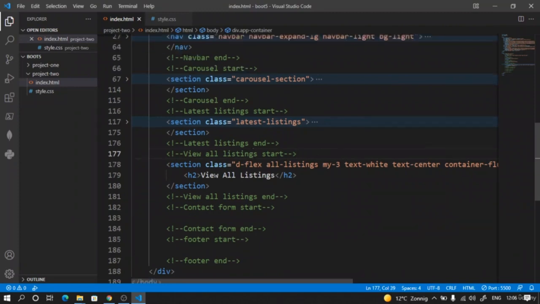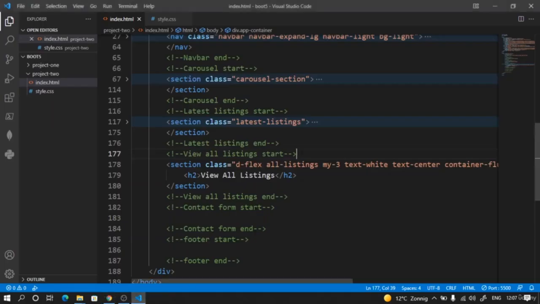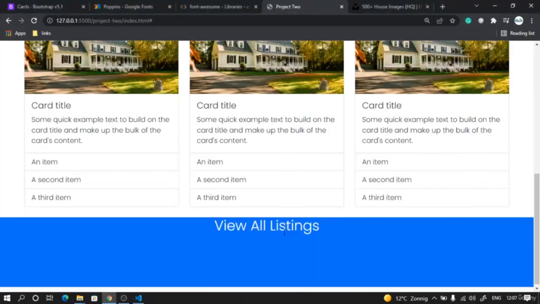So if we want to bring something to the center here horizontally, we have to define its container. This is the container for the h2, so we will say d-flex. And if I want to make it horizontally center, by default the flex is d-flex, which is flex row, that is, the flex direction is row. So I will say justify-content center. If I do this, then it is going to bring it horizontally center.